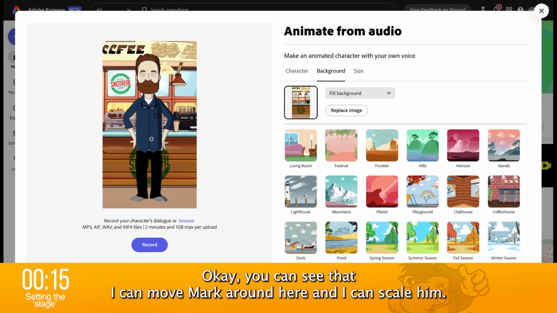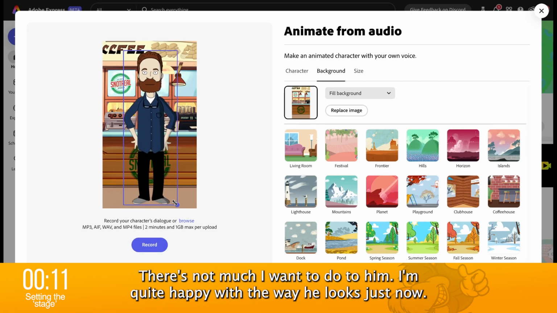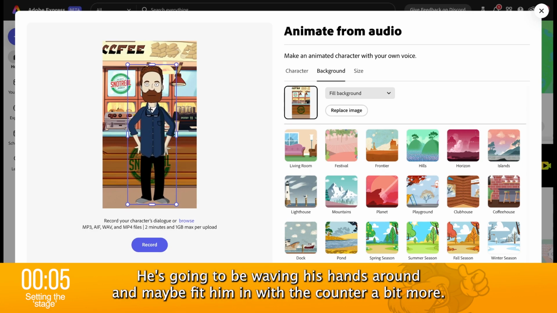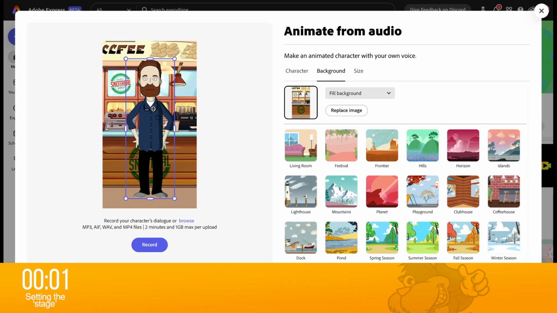Okay, you can see that I can move Mark around here, and I can scale him should I wish. There's not much I want to do to him. I'm quite happy with the way he looks just now. I might make him a little bit smaller because he's going to be waving his hands around, and maybe fit him in with the counter a bit more.